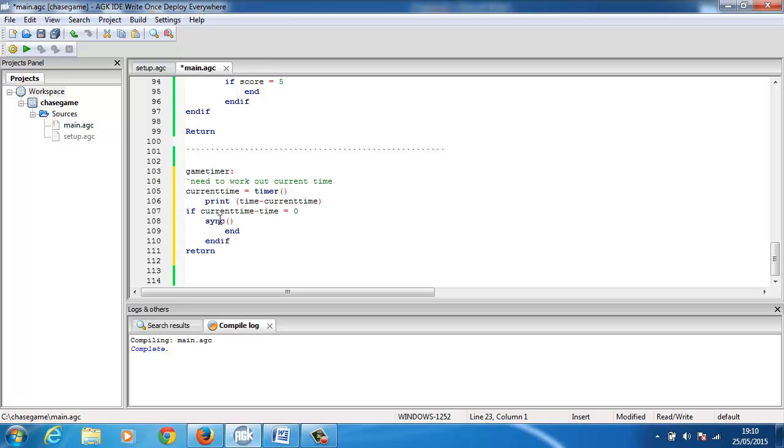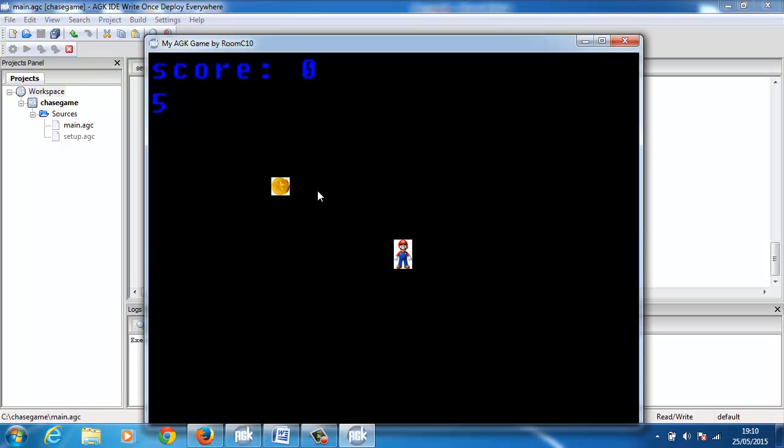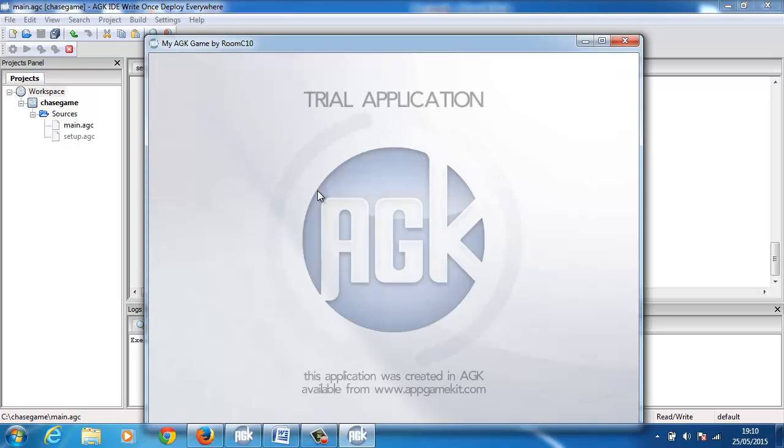And then I've said if the current time minus the time that I'm counting down to equals 0, synchronize the timer and end if. And what should happen is now it should start at 6, and after 6 seconds the game should end. Obviously we'd want more time than that, but this is for illustration purposes of this lesson. And so I'll compile that and run it, and we've got 6 seconds, and that was it ended after 6 seconds.